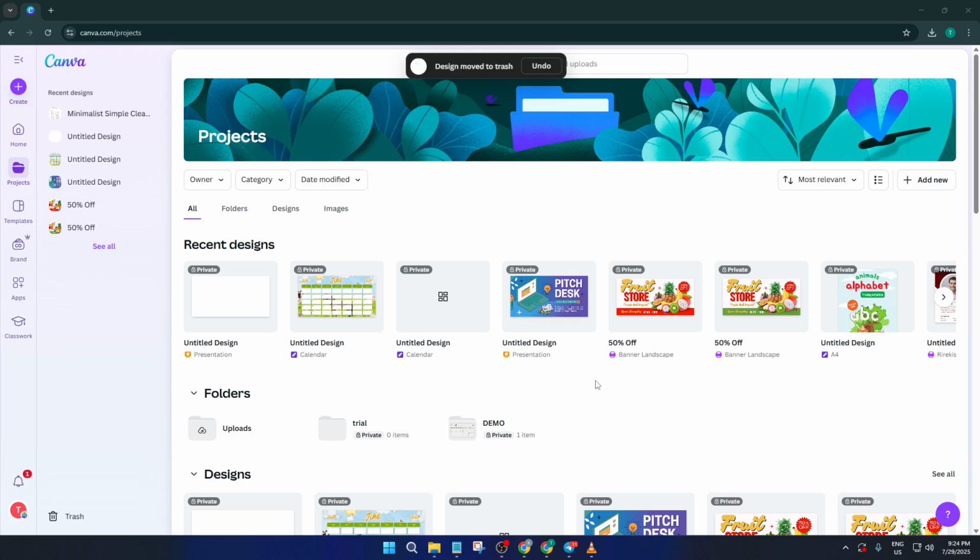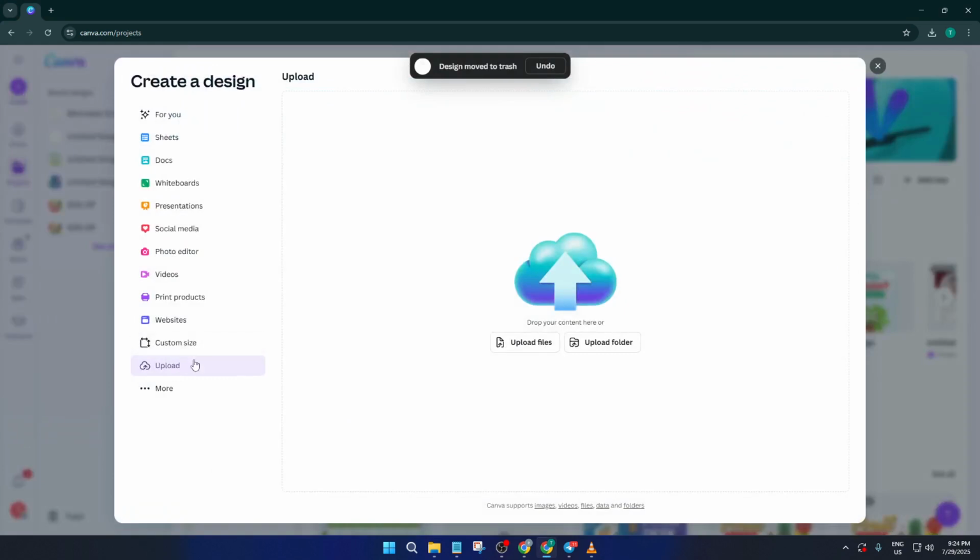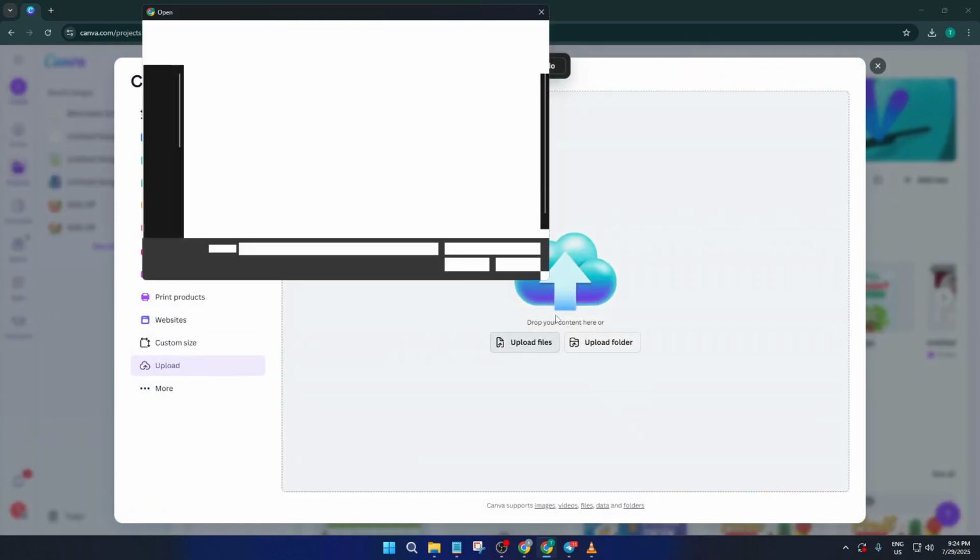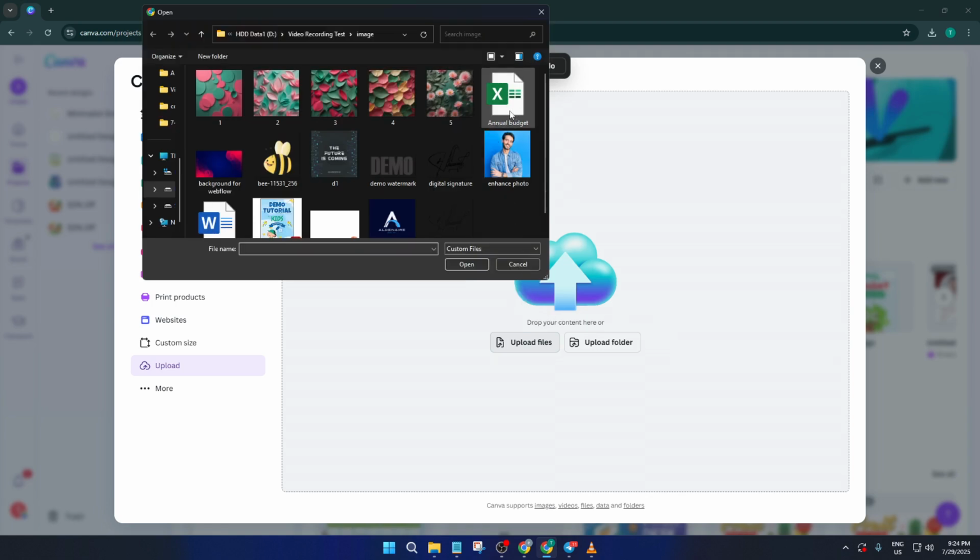Let's dive right in. Alright, let's kick things off by importing an Excel file into Canva. To begin, head over to the Canva dashboard. You'll notice a big Create button. Go ahead and click that. From there, find and select Upload. Canva allows you to pull in all sorts of files, but for now, locate your Excel file on your computer.